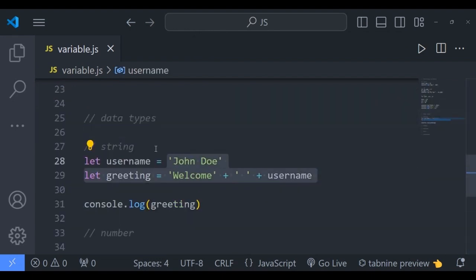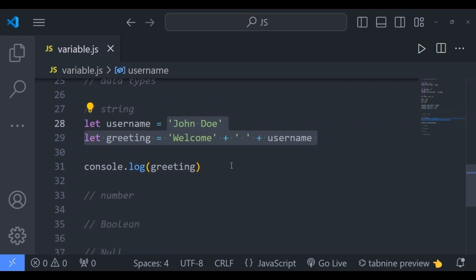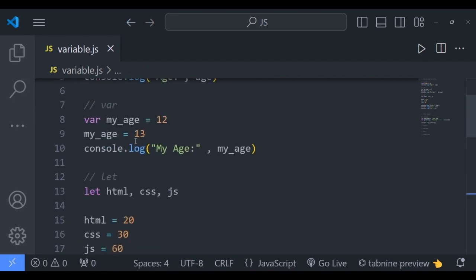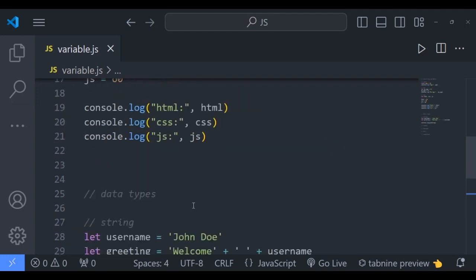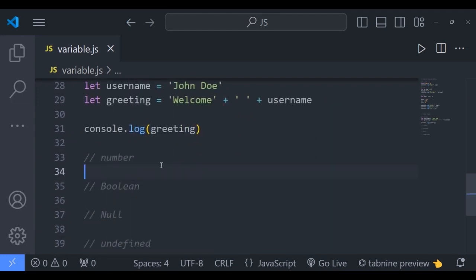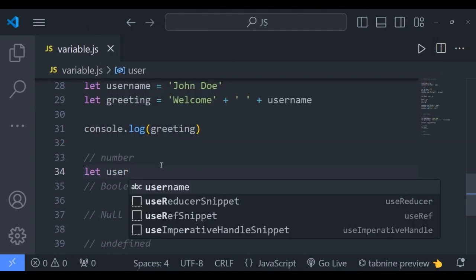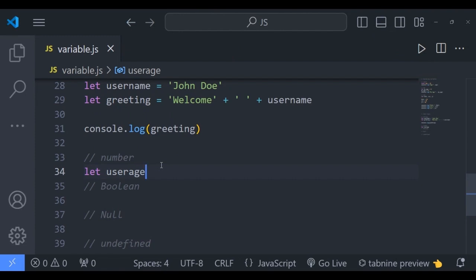So this is string in a nutshell. We'll learn more about string in a later part of the video. So let me come down. So next we have a number. So what's a number? If you scroll, we have already created some numbers over here. So it's just the same. If I create a number, so let, then I can call it user age, and I'll set it equal to something like maybe 20.